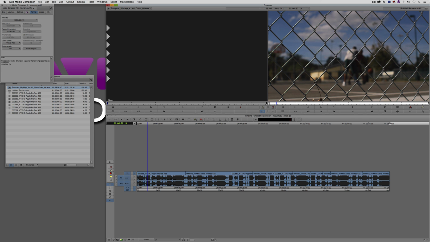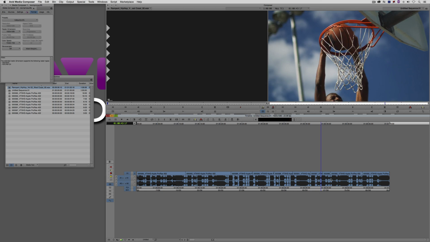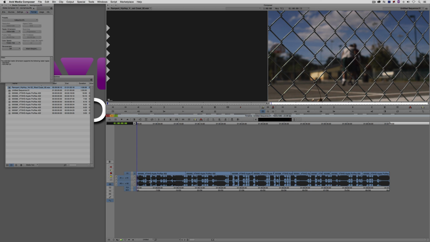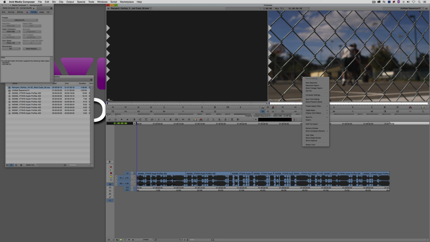Now, in this case, you'll see that I have a sequence put together. I made this sequence a minute long for a specific reason, because I want to show you file sizes when we get out of Media Composer. So the first thing I'm going to do is take this file and export it as a QuickTime same as source.